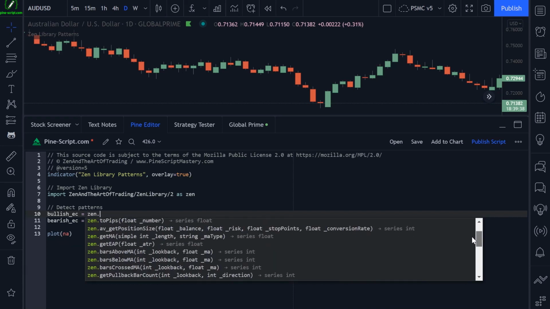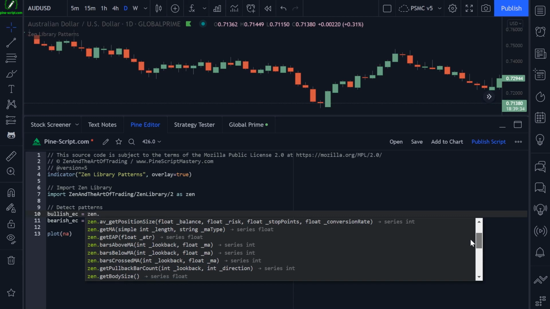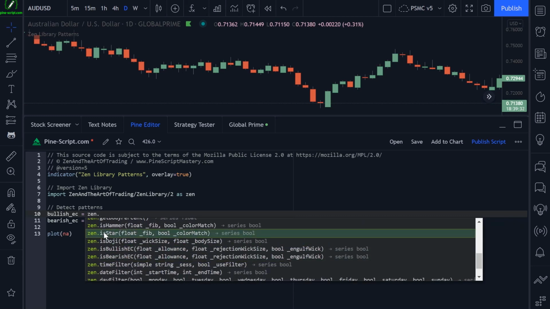There's a bunch here. I'll cover what all of these do in its own lesson, specific to the Dzen library. For today's lesson, we just want to focus on our candlestick patterns. So you can see that we have hammers, stars, dojis, bullish engulfing candles, and bearish engulfing candles. And all of these candlestick patterns take optional parameters. Now these parameters are completely optional. I'll explain what they all do as we go through the lesson today.